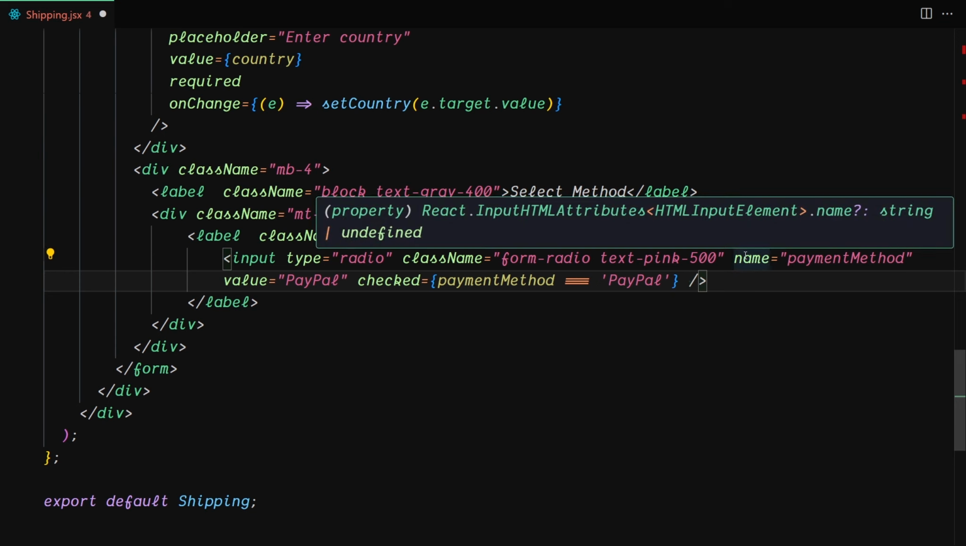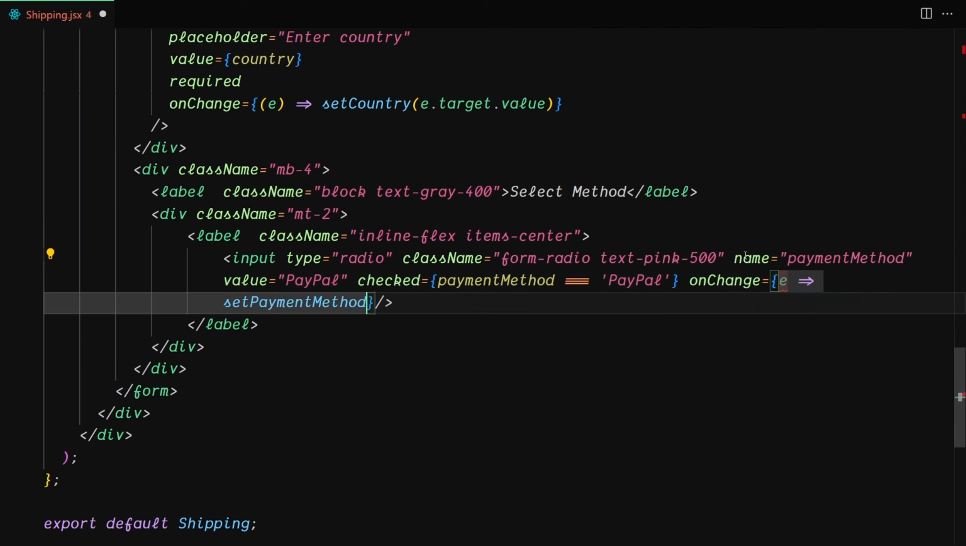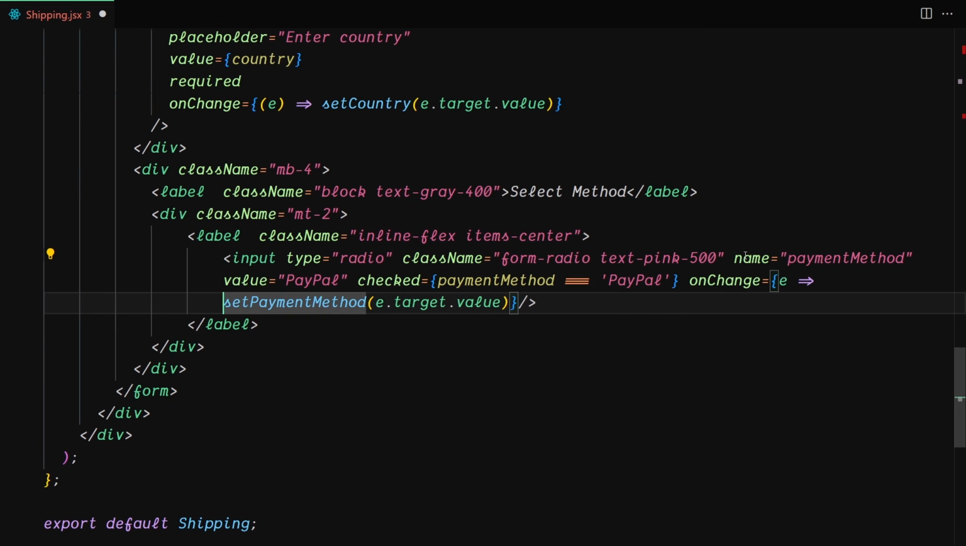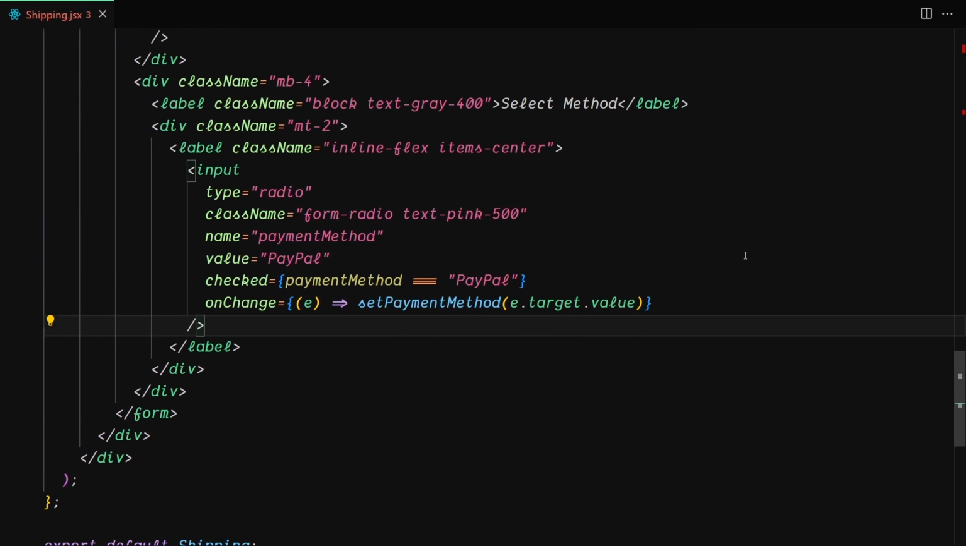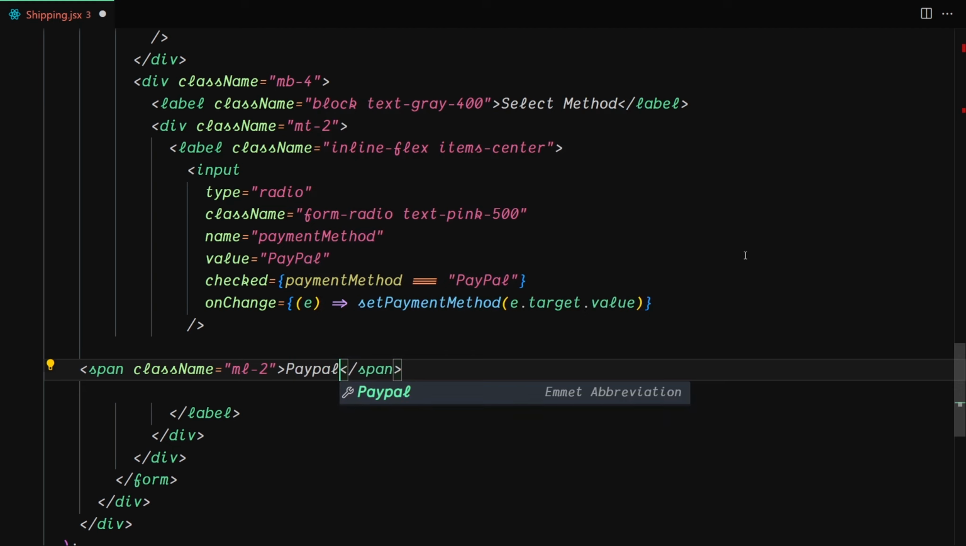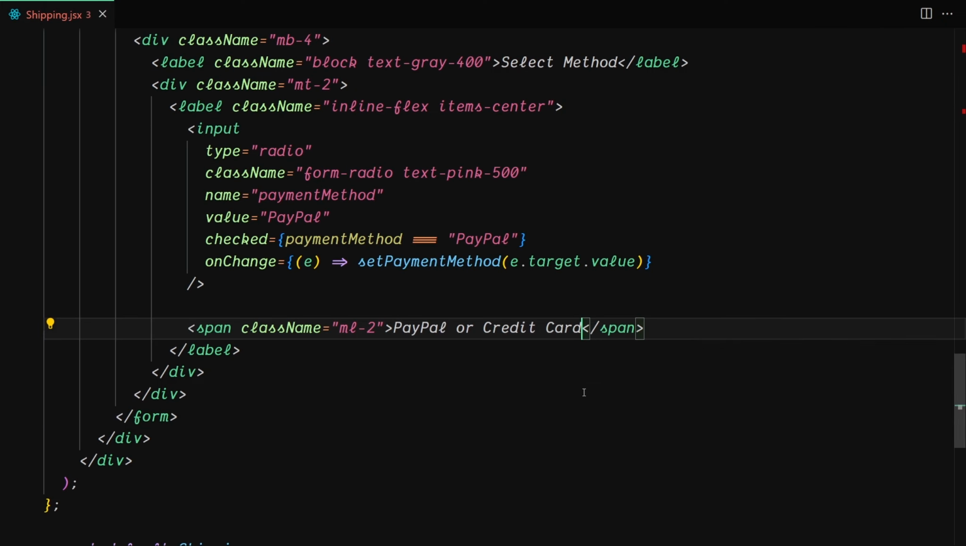Now the final thing which I want to do is I'm going to also provide the onChange of set payment method, and now we've got to use it right here for the e.target.value. And now first of all let me just save that, and underneath that what do we want to do? We just want to create a span, and margin for the left will be set to 2, PayPal or credit card. Let me just save that, and here you can see we are now getting only one right here. We cannot select both. We are now getting one. Okay, so PayPal or credit card right here.